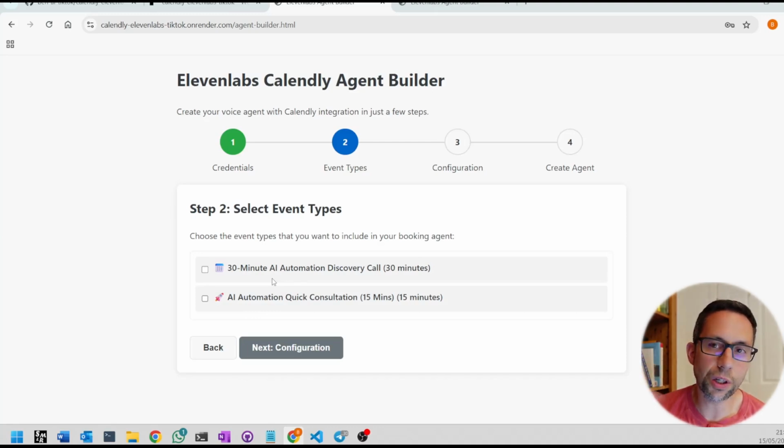So if you haven't done it by this stage, you need to go to your Calendly account and set up some event types, like a half-hour meeting, a 15-minute meeting, a 30-minute meeting, call it whatever you want. You can choose any duration that you want, and you can have more than 2 if you want to, but 2 works really well with this agent. So create a couple of event types. They will then appear here. Choose both of them if you want your voice agent to be able to book both of them.